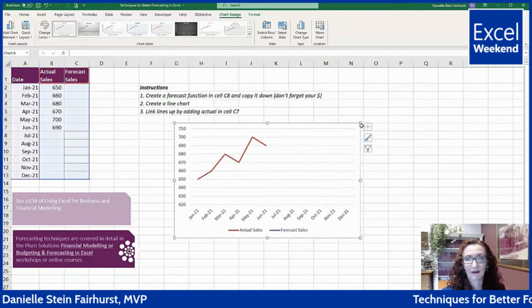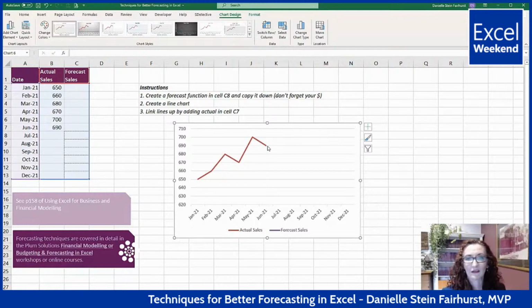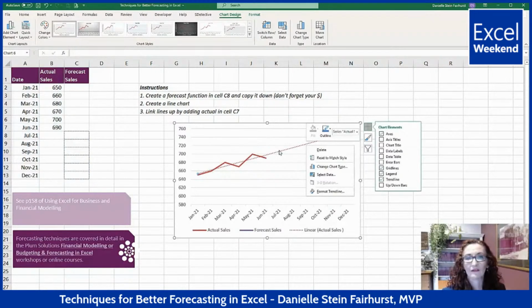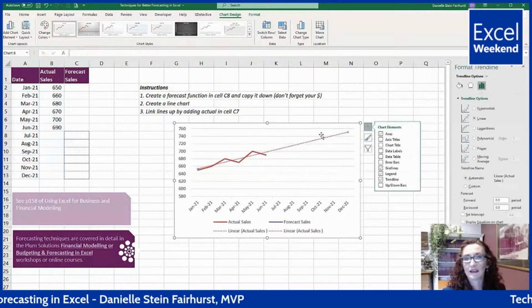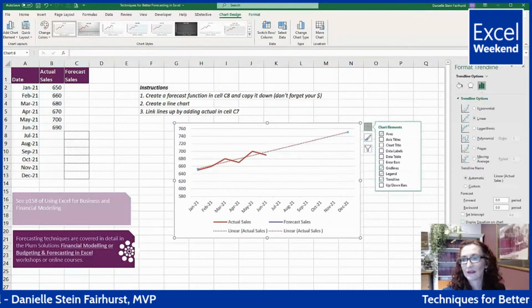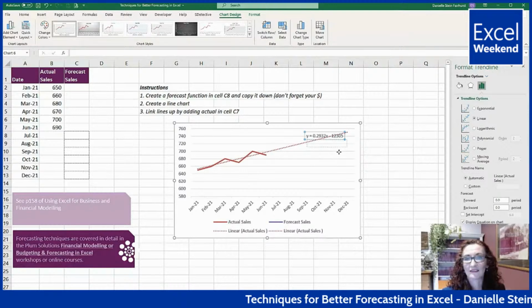And I can click on the line like that and right click and say add trend line, or I can go to here and say trend line like that. So now if I go into the options of that trend line in here, you can say display equation on the chart. So that's how you can add that onto there.